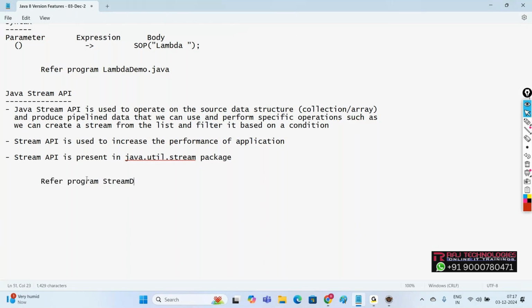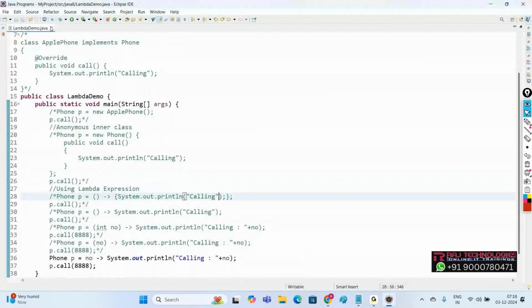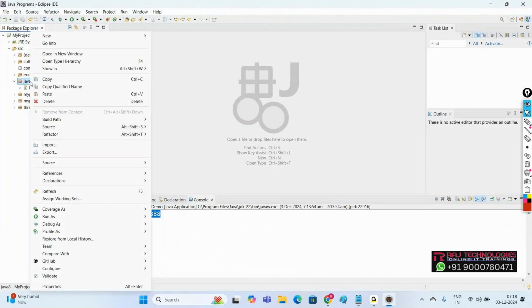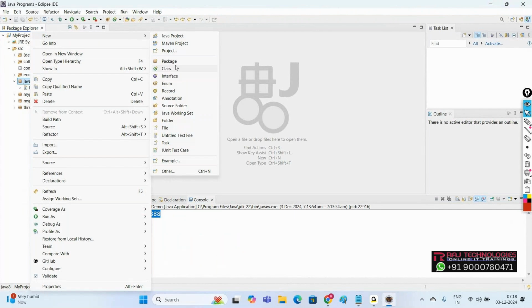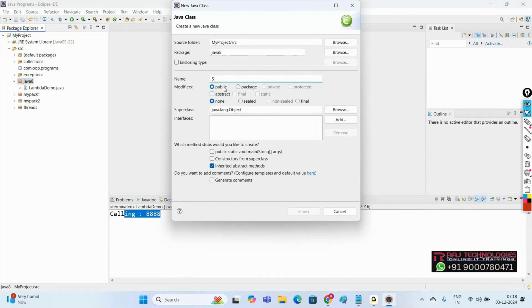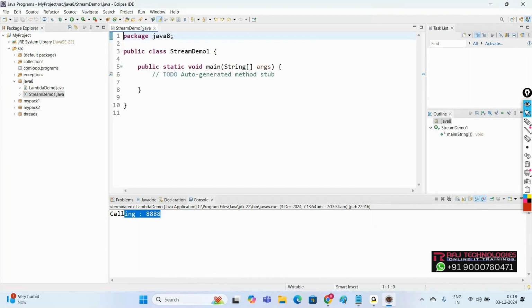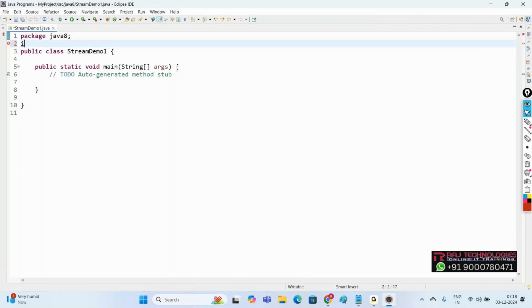StreamDemo1. Right click on the Java 8 package and create a new class, StreamDemo1. Import the packages.